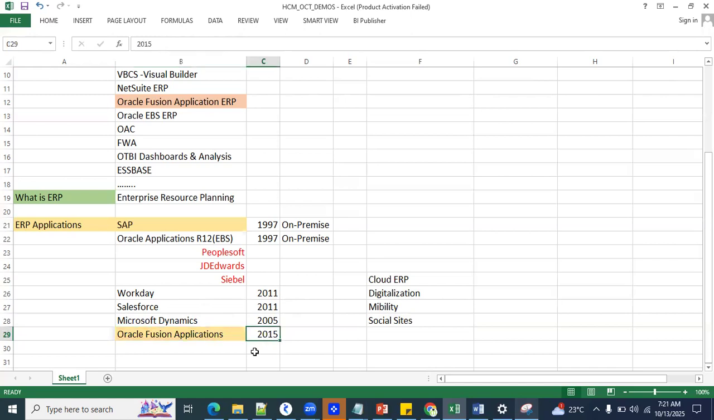Initially, in 2015, it was a failure. In 2019, they got excellent feedback from the customers, especially in India, from ICICI Bank. ICICI Bank implemented this ERP software in the cloud. They started using it. Workday is also a cloud ERP. Salesforce is also a cloud ERP. Microsoft Dynamics is a cloud ERP. Oracle Fusion Applications is a cloud ERP. But these three companies are not that much competition, being small companies compared to Oracle and SAP.